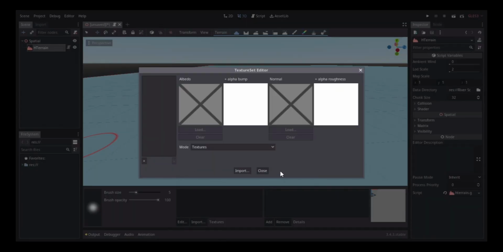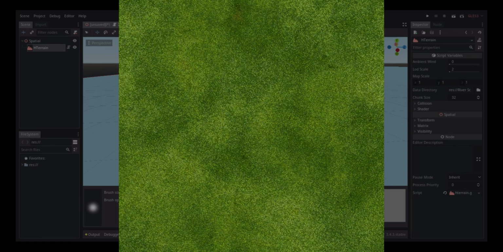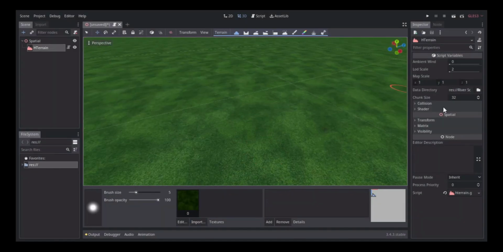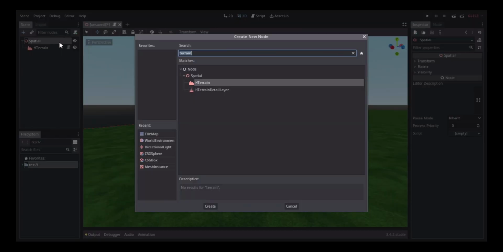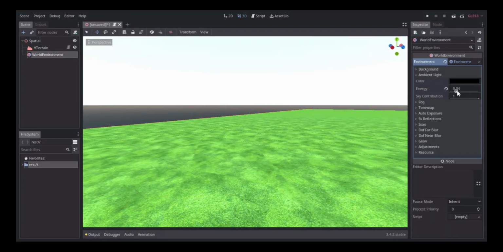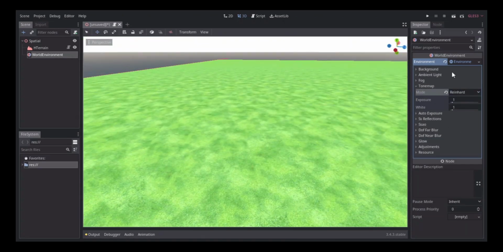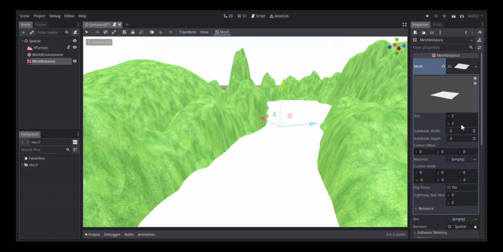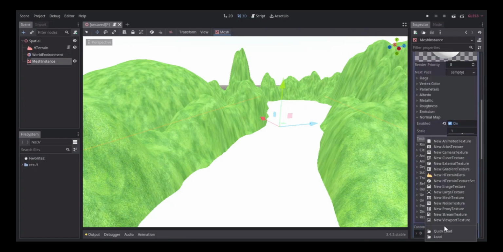Now I'm going to load up the texture, and for this video I'm going to be using a grass moss type texture. Just something basic, I've used it several times, and I already have it installed here. And the next thing I did after that was add a world environment node to change the way the scene looked. Then after about a minute or so of raising the texture and defining the terrain, I got to adding the water.